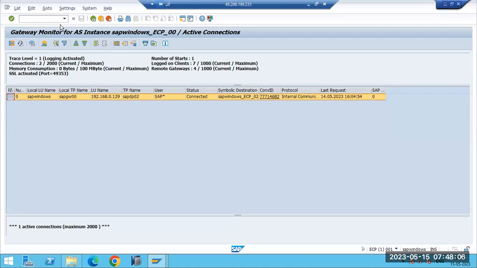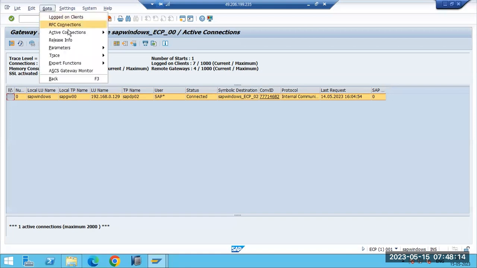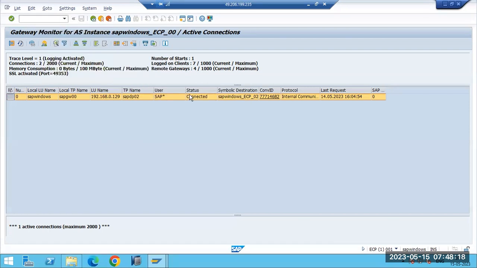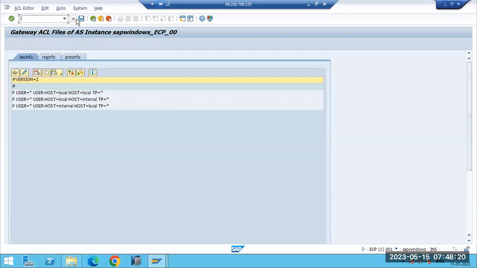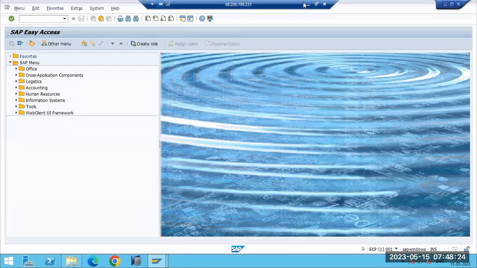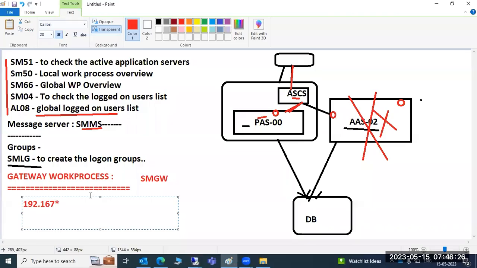You need not do anything, the system will take care. The gateway work process will take care of that security feature. If you want to put more, then you need to go here, which is also possible: expert functions, external security. You need to maintain the things here. So that is the gateway work process. If something happens, you can check the log file, the gateway log file.